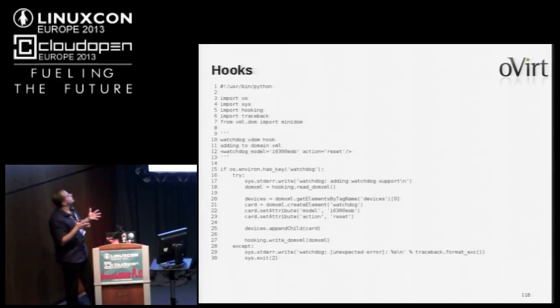Just write a hook. What the hook does, it takes the domain XML of the VM. That's the XML that VDSM created in order to pass it to libvirt to run the VM. We get the devices section, and we create a new element in the devices section to add a new watchdog device, telling it I would like to have the reset action, and we add it to the devices XML, and we write the domain XML. So basically what we did here is we took the XML, added the device, saved the XML, and that's the XML that will be delivered. That's it. And we have support. No need to add a UI for that, no need to add engine code for that, only add the hook and configure that in the VM custom properties.